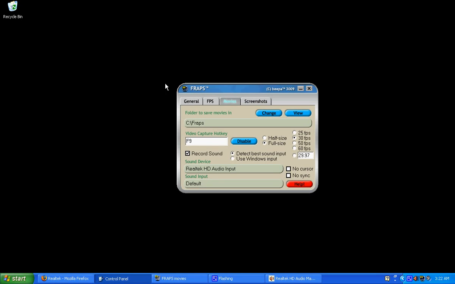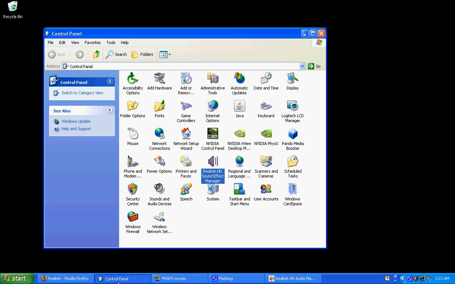If you go to Fraps and under Sound Device, if you have the Realtek integrated sound, you need to go to the utility software that comes with Realtek. It's either going to be in your system tray. If not, you can go to your control panel and double-click on the ugly orange speaker.